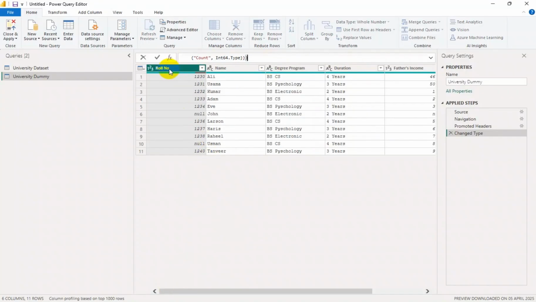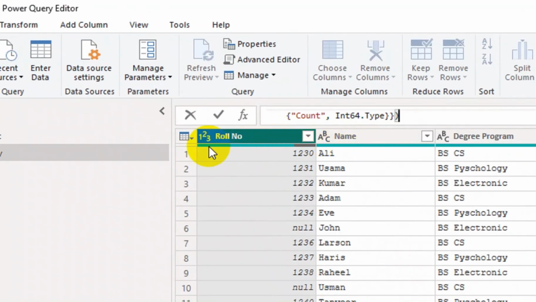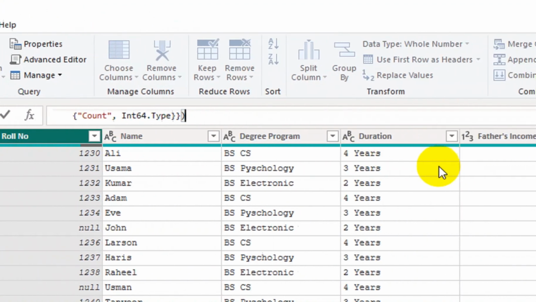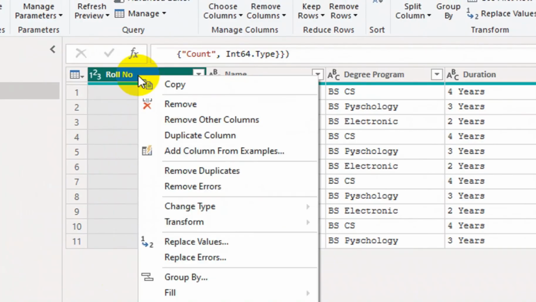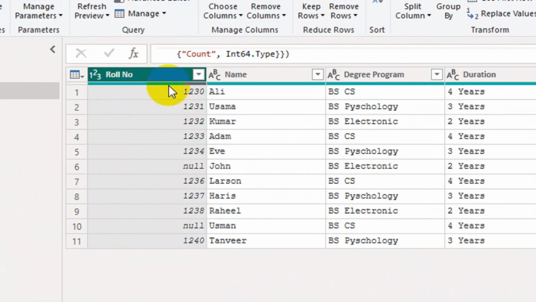The first thing, the numeric data. If you observe, every attribute has a symbol, numbers or alphabet, that shows the data type. 123 is a numeric data type, ABC is a string, and so on. If I right-click on roll number, it shows the Copy option, which means if I click on copy, this column will be copied and I can paste it somewhere else. That's the first option.